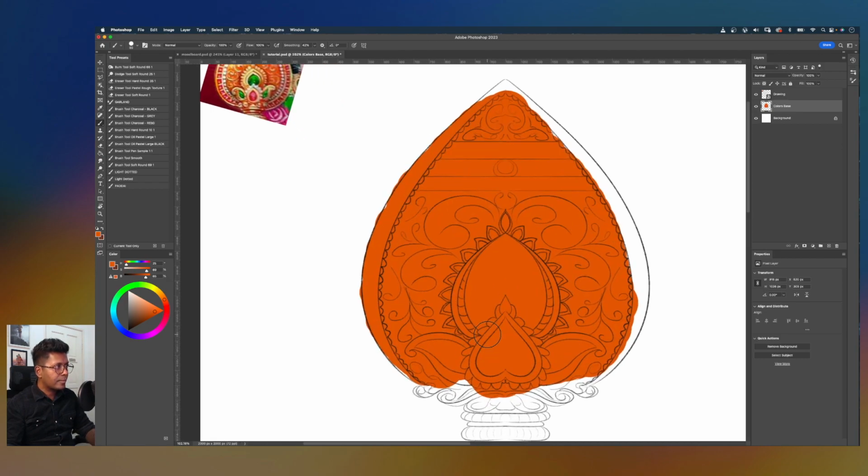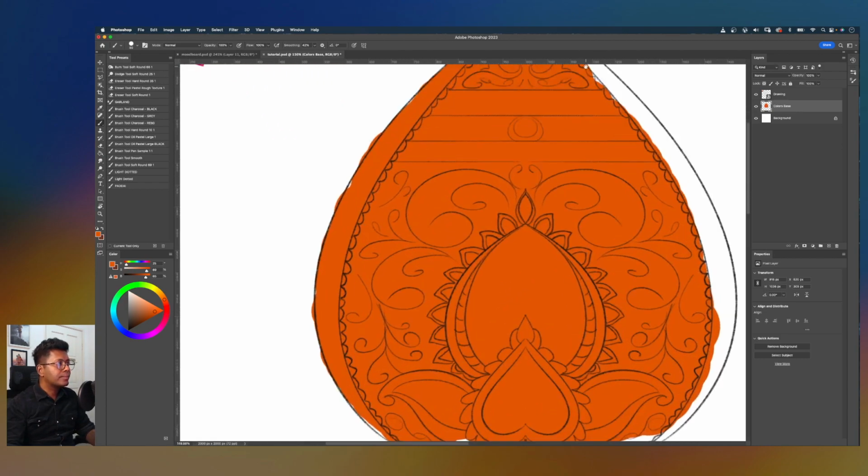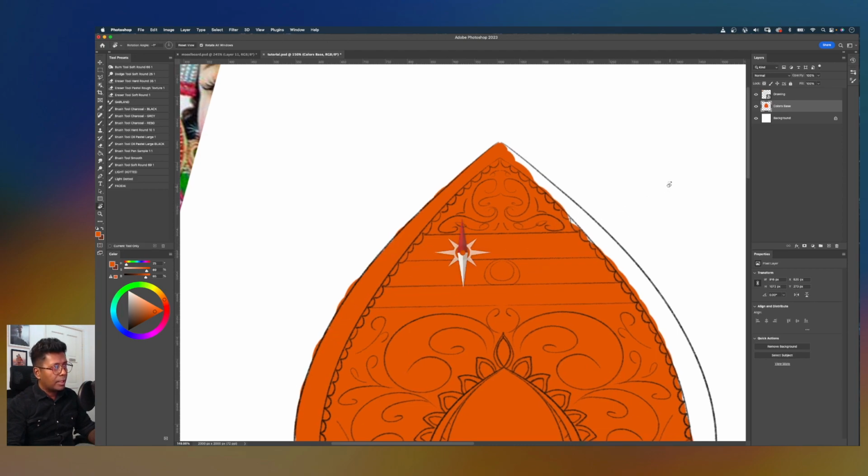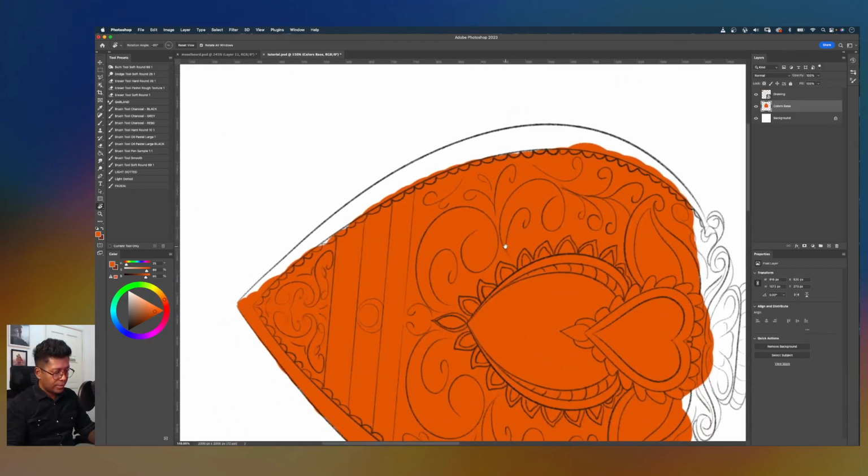Okay, let's zoom in and color the top part. That looks good. Okay, we're gonna remove the color that goes out from the line in a while. Changing my canvas, or just rotating it, so that it's easier to color like this.